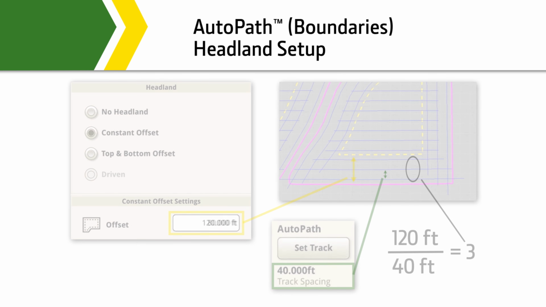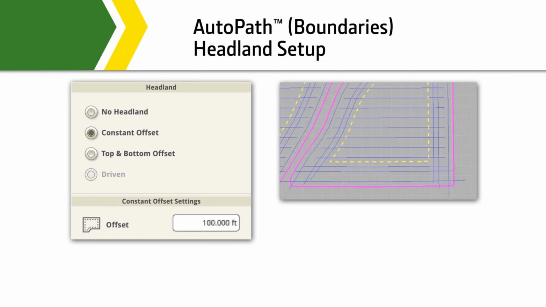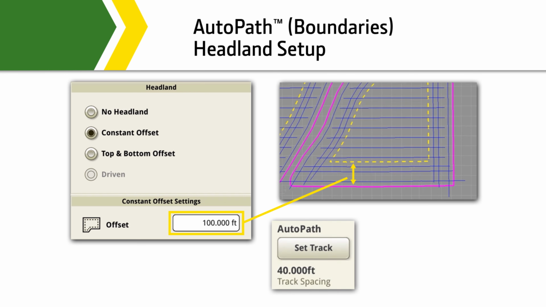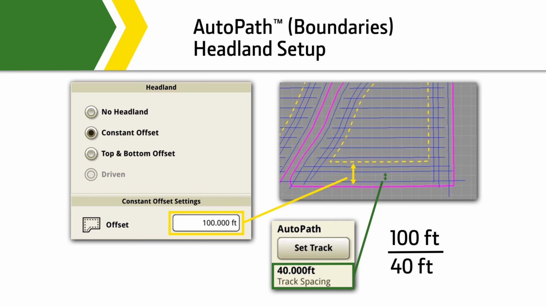What happens, however, if your headland size is not an even match to your track spacing? In this case, my track spacing is 40 feet, but I've set my headland offset to 100 feet. 100 divided by 40 is actually 2.5. So AutoPath is going to create 3 guidance lines. 2 of those take the full 40 feet of working width, and the third line is going to give you the remaining 20 feet, that leftover.